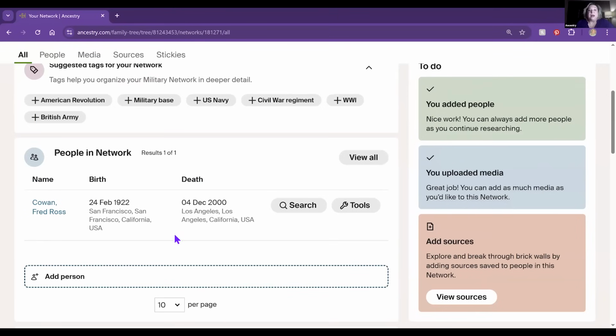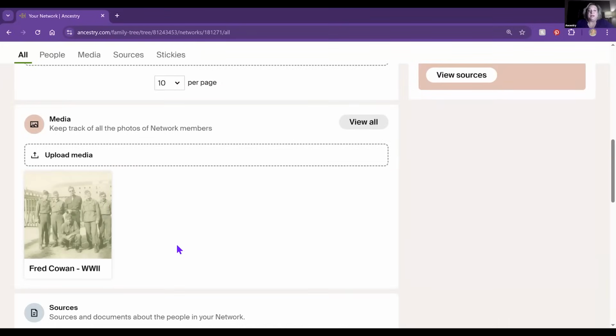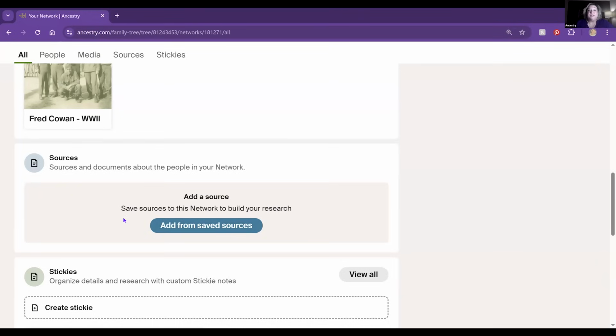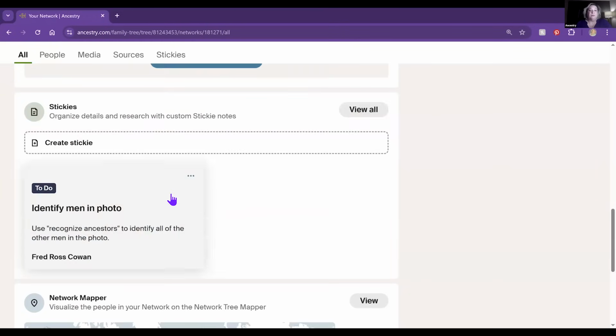So that's what I'm planning for this particular network. I will be able to upload additional media. I will be able to add sources. So for example, once I go find these men, once I figure out who they are, I can go find them in census records. I can go find them in city directories, find out what they did after the war. I'll be able to attach those both to them as people, but also I can connect them to the network as well. So that is an important place to do.